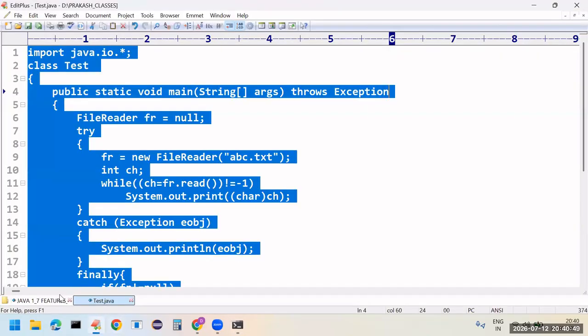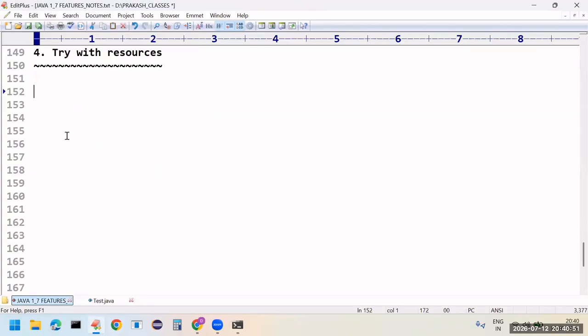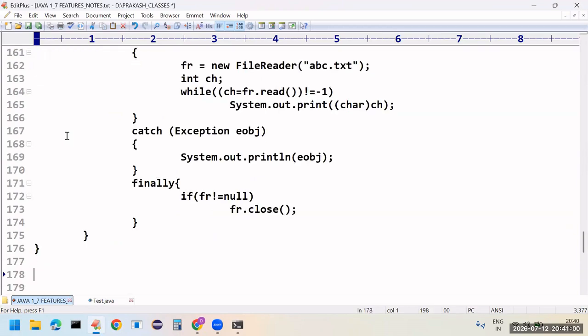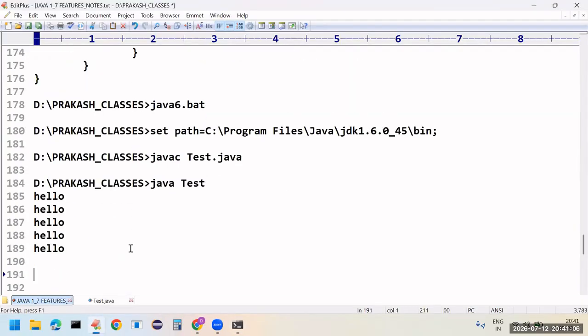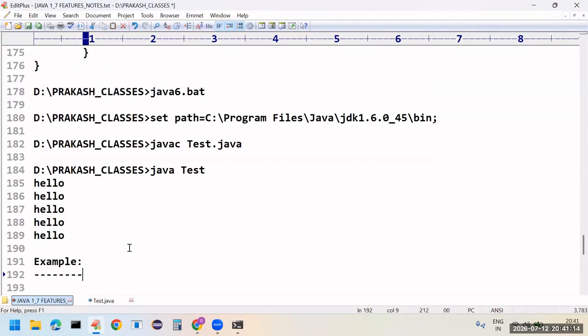So this is up to which version? Up to 1.6 version of Java. So exception handling code looks like this. Clear, friends? So in 1.7, they introduced some concept. What is that concept?